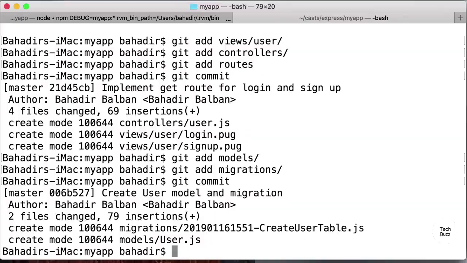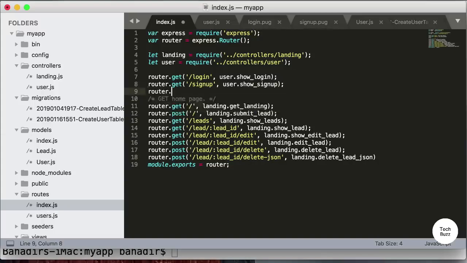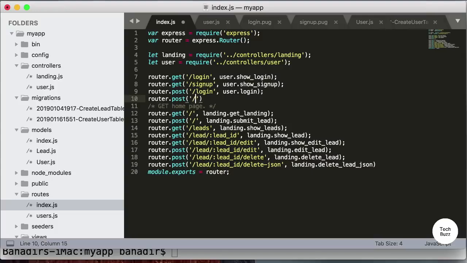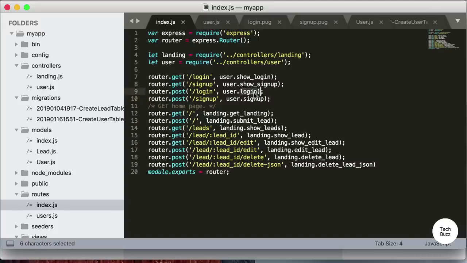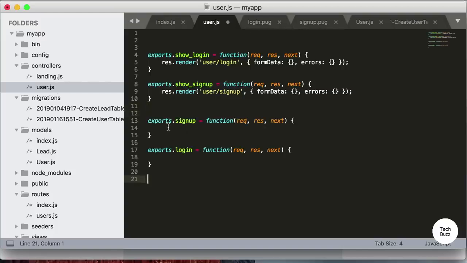Now let's open up our editor and go to routes/index.js, and we're going to define the post routes for login and sign up. So let's type router.post/login user.login, router.post/signup user.signup. Now before we move on, let's define these controller handlers as well. So let's go to controllers users.js and create these two empty handlers, sign up and login.